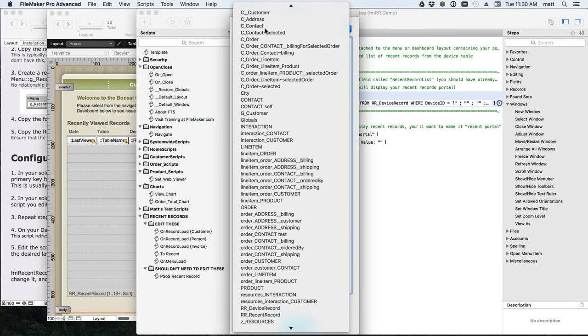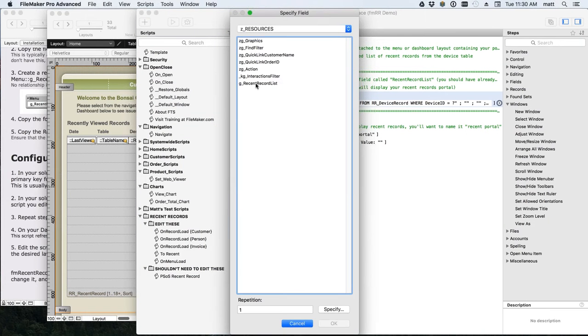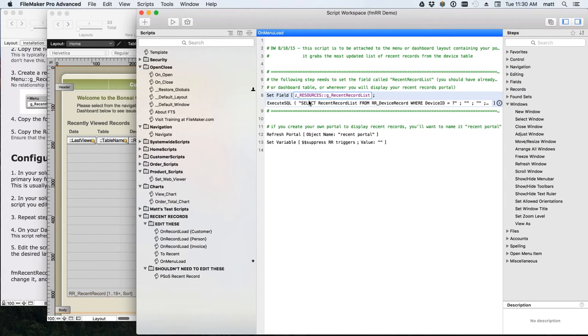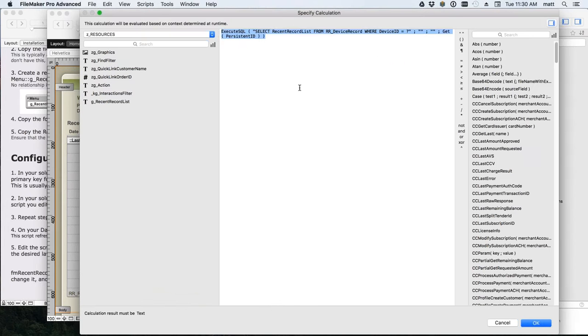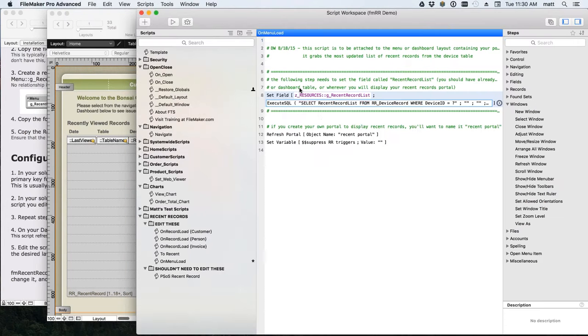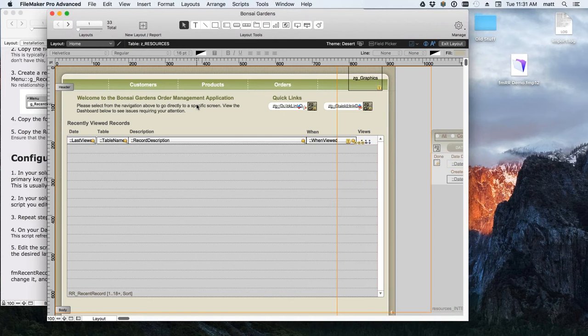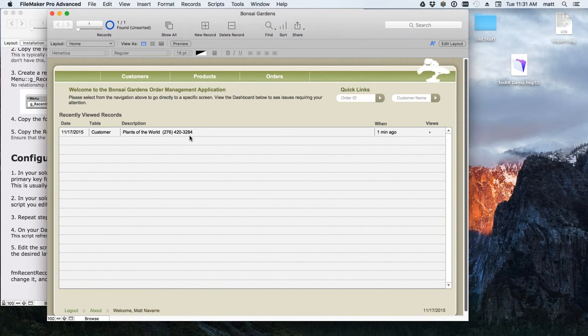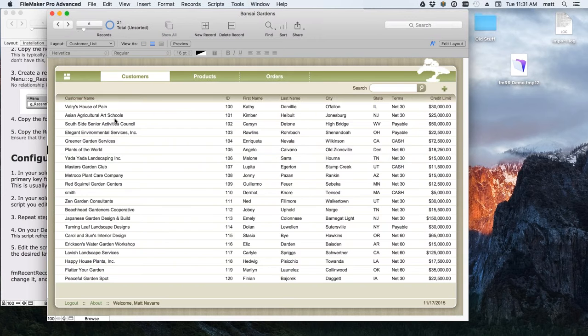And all it really needs to do there is set the global field that I pasted in. And that global field is called G recent records list. That gets set to a SQL command, which grabs the IDs from the persistent ID table, which we don't need to mess with. That all automatically will just work. But that's using that other table occurrence. And look at that, it already is there.